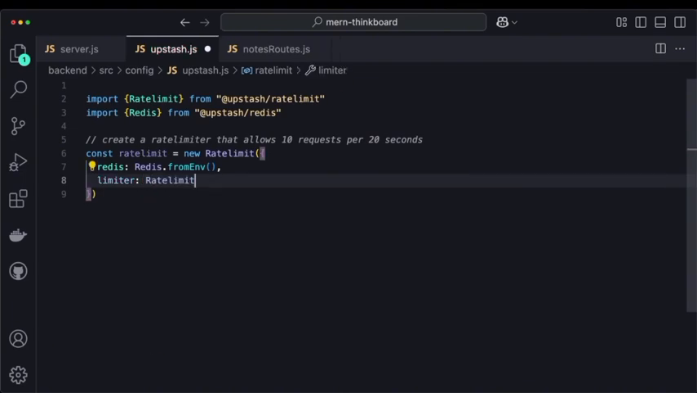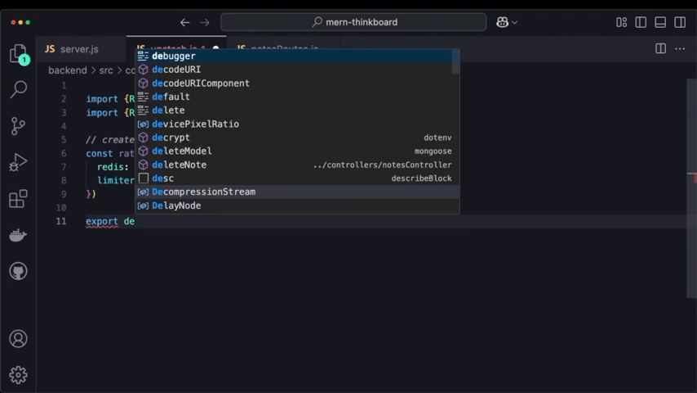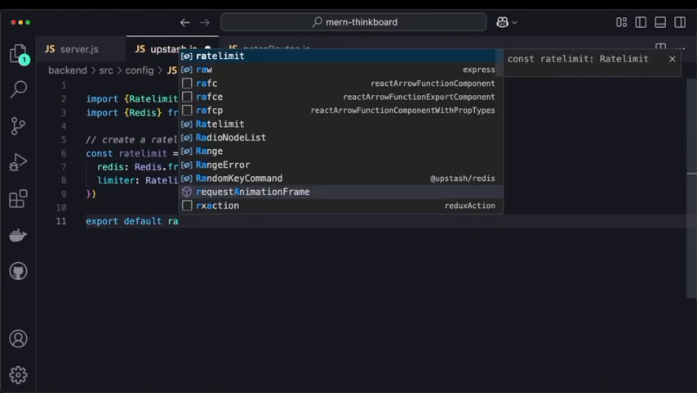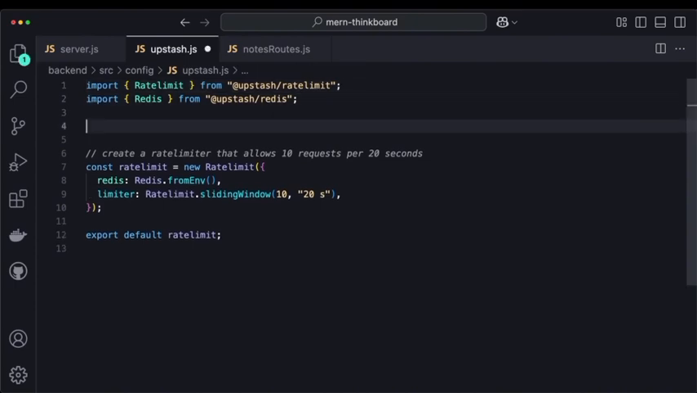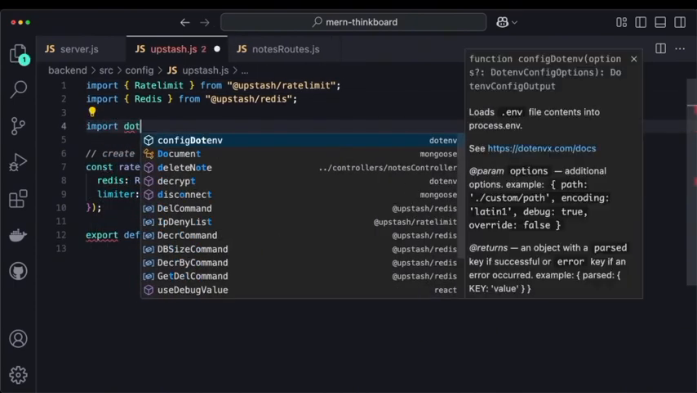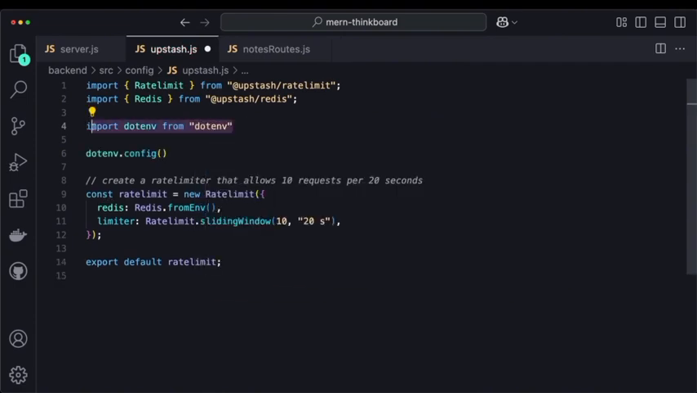I'll say rate limit. We can use the sliding window, and I'll say 10 requests in 20 seconds. Okay, 20 space and then s, which stands for seconds. And then we can say export default this rate limit. Now, to be able to access environment variables, we need to import dotenv. So I'll say import dotenv from this package, import the package and then call the config method. So we have created an instance and we are exporting it.